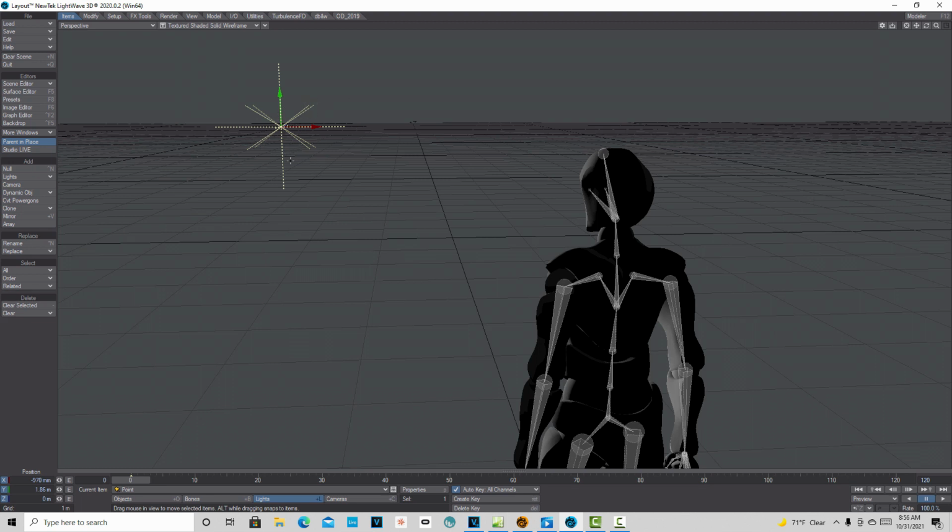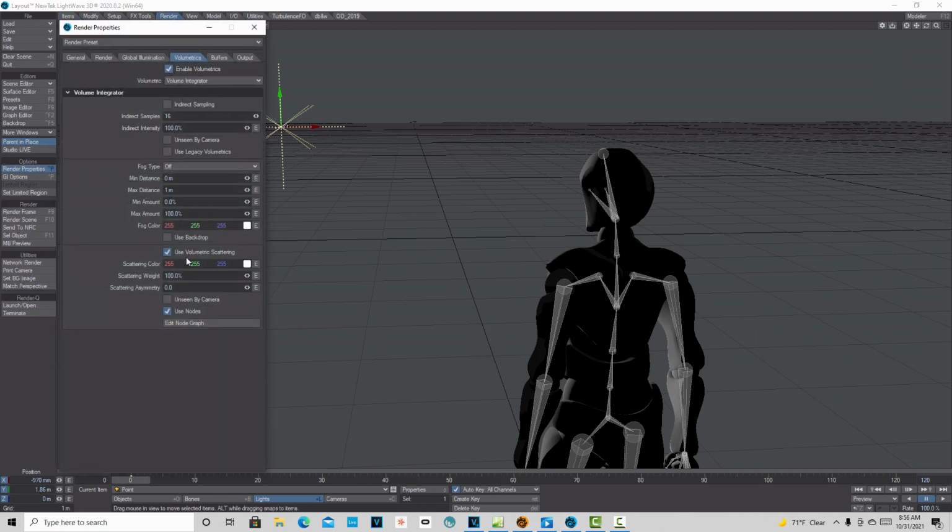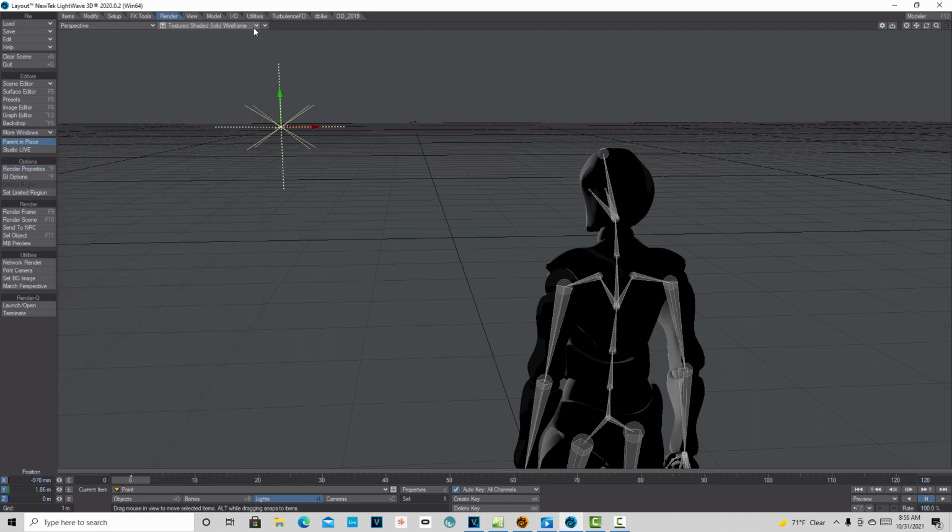And then of course, to make this really happen, you've got to make sure you're in the volumetrics and enable volumetric scattering. So it's just got a Mixamo guy, and I've got this point light off in the distance here.